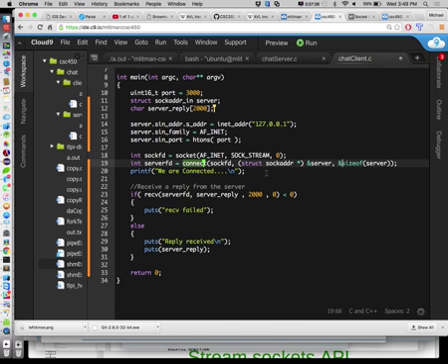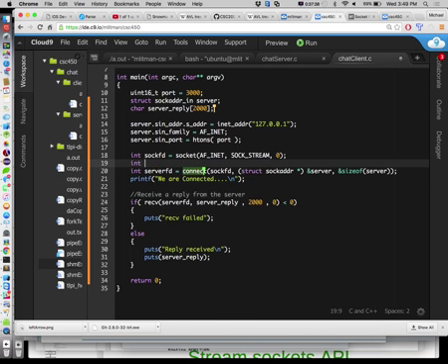Oh wait, no, can't do that. Int server size is equal to this. Otherwise, we're relying on the auto typecasting. Server size, that.